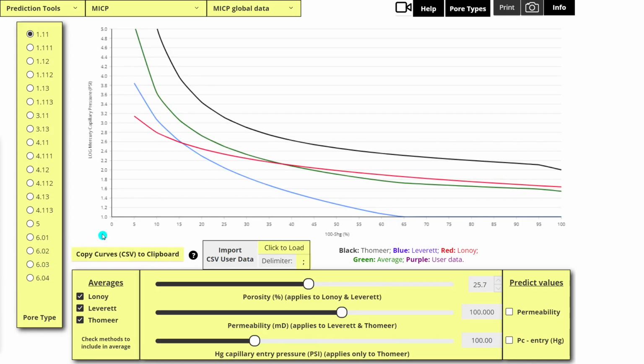Predicted MICP curves can be copied as CSV data to the clipboard by pressing the yellow button in the lower left of the plot.